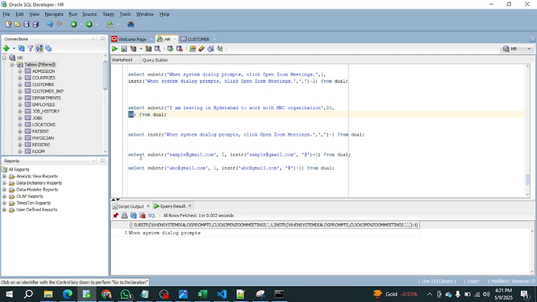So likewise, select substring of, given the string value sample@gmail.com. In this gmail.com, I need to find only the sample, from the first character. See, this is INSTR of sample@ up to here. That means what does it mean?